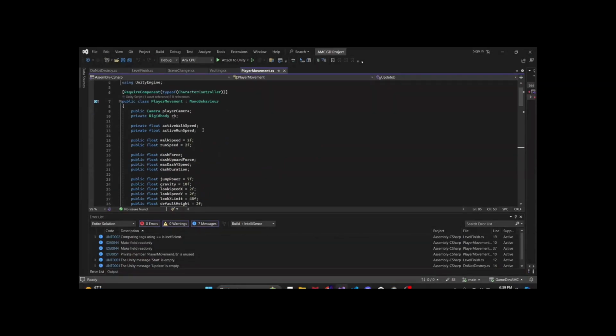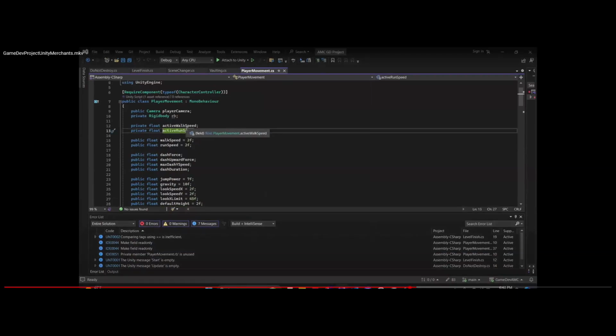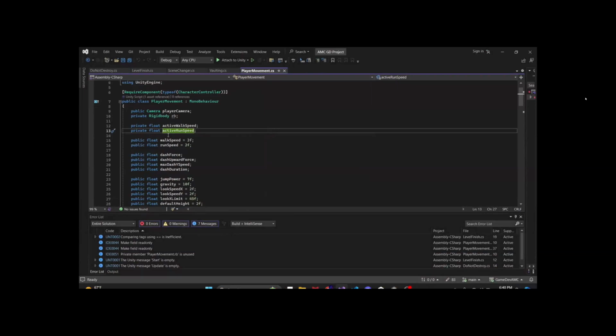This is the active walk speed and the active run speed. These are variables that will store the walk speed that you should be at and the run speed that you should be at. So when you run, which is a scrapped feature, it'll say how fast you should be running. That's what active run speed says. And when you walk, how fast you should be walking. Then the next thing, walk speed and run speed. These are just your default walking and running speed.